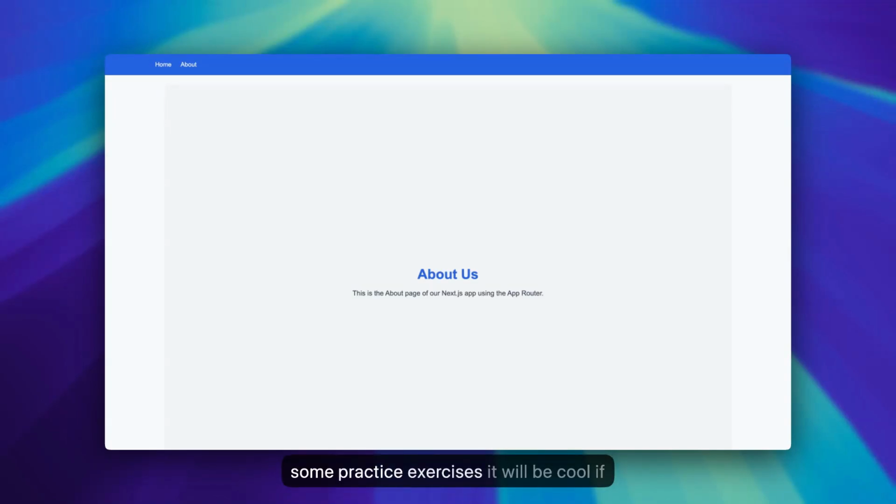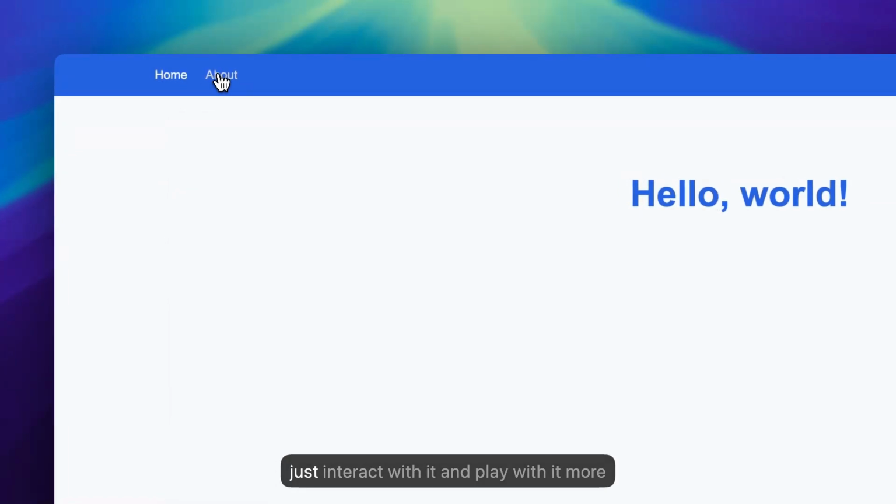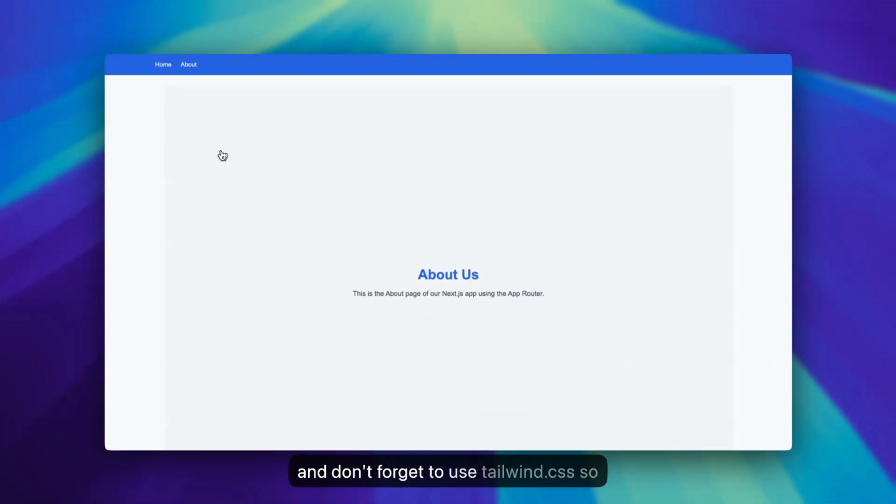And as for some practice exercises, it would be cool if you could create a contact page by adding app/contact/page.js and update the navigation in layout.js to actually include a link to the contact page. So maybe customize the navigation bar so you can interact with it and play with it more. And don't forget to use Tailwind CSS. So style your components using Tailwind CSS as desired.